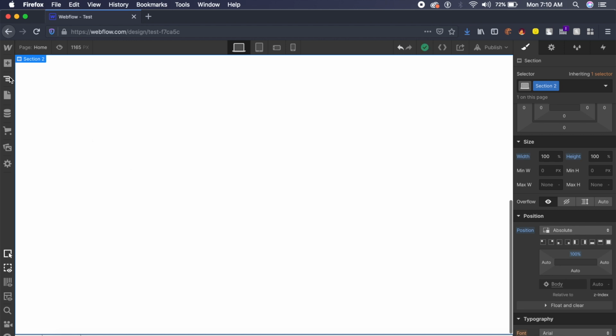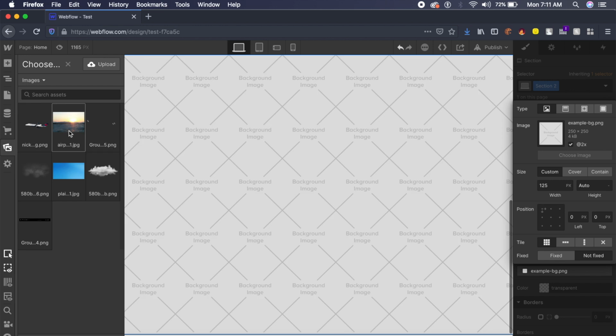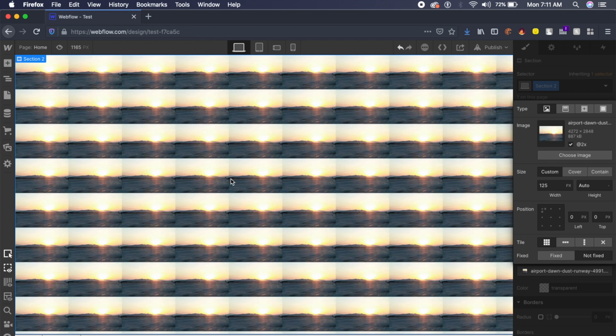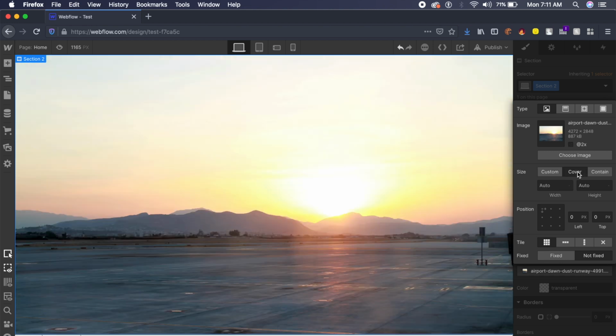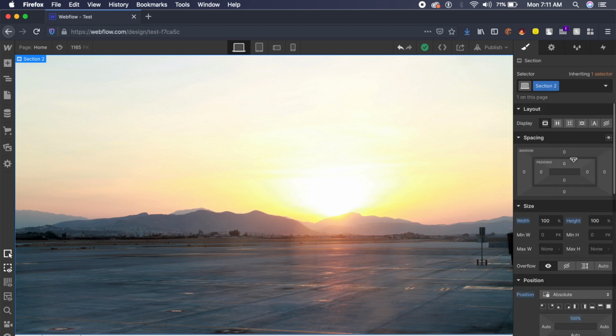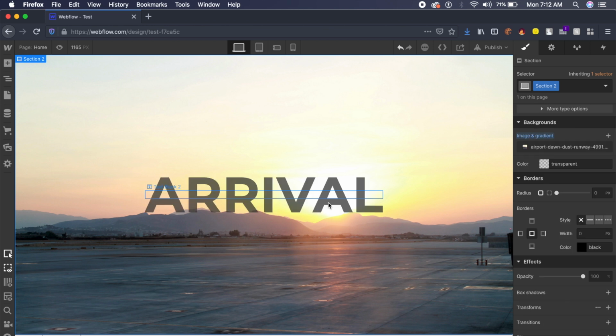In the section number 2, I will first of all give this a background, and I'll choose the image of this landing area or this runway so that the plane is basically landing. And just like we did previously, we'll change the size property to cover. As you can see, it's now covering the entire area. Now the section has been set up. We will go to the top and change the section's display to flex right here, so that now we can place everything in the center. For this one, I will only place the text in the middle. See, arrival has been set up.